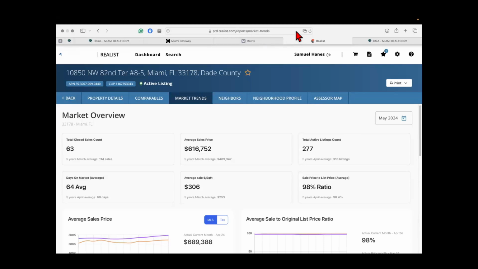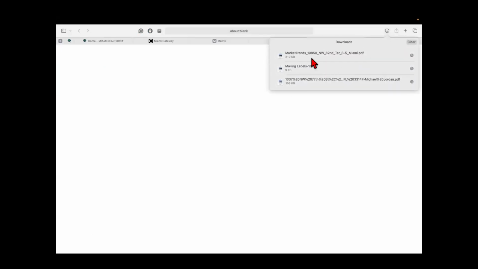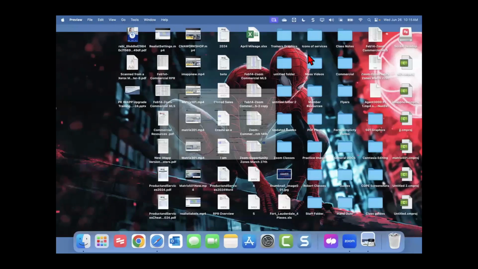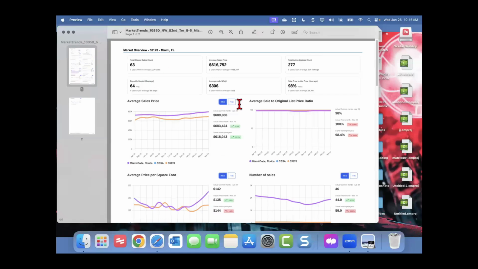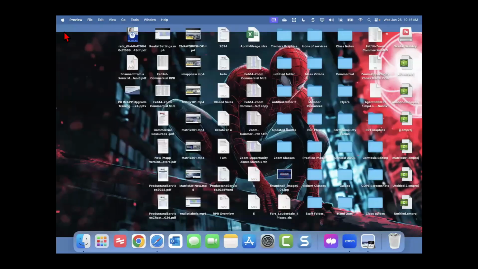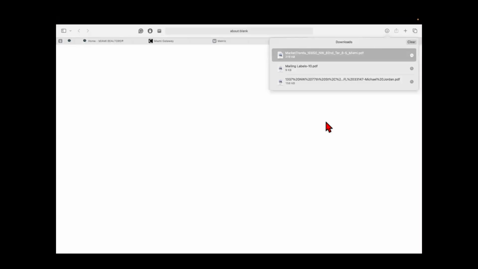And here's what's interesting about the Realist system. Make sure that you don't have your pop-up blocker blocking you, because it will block you whenever you create a report or when you create a mailing label. And we can easily provide this report directly to our customer. All right, just wanted to go ahead and show that real quick. All right, guys, we're going to keep going.